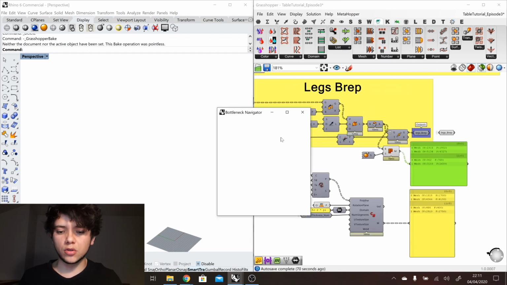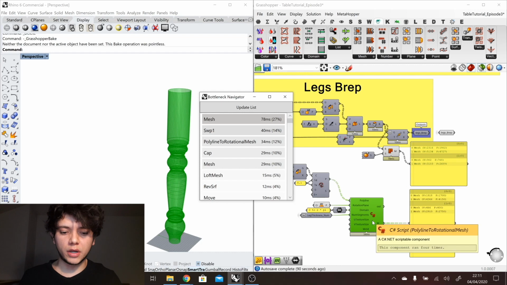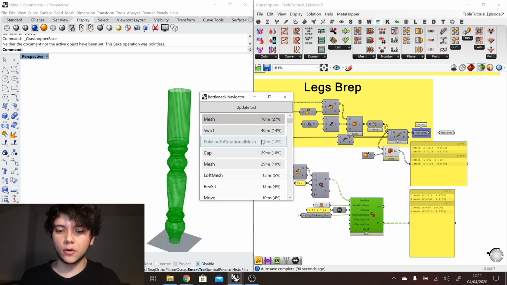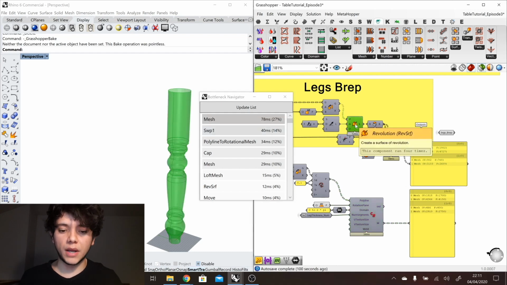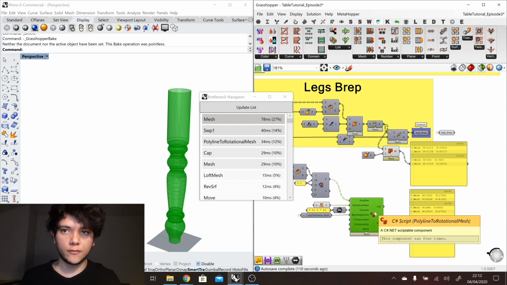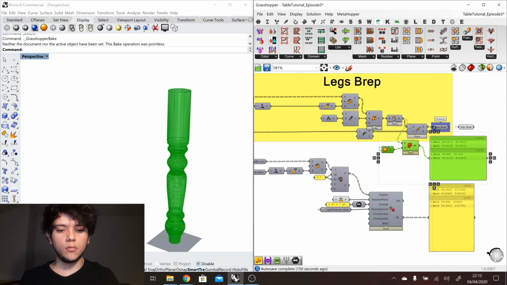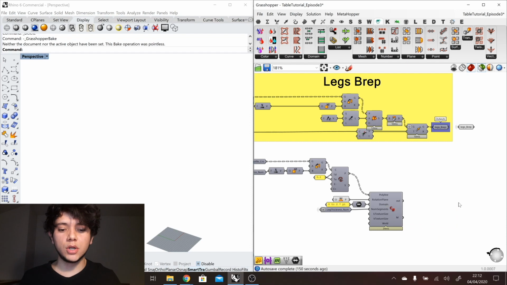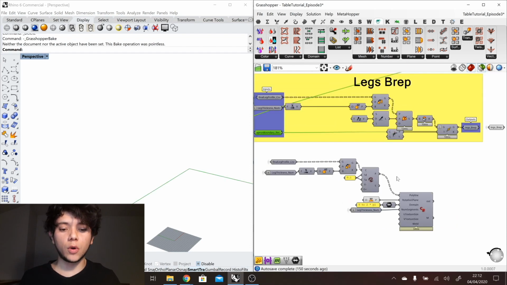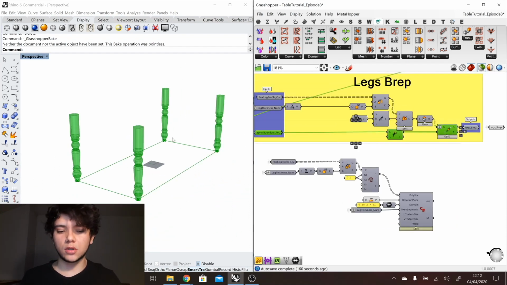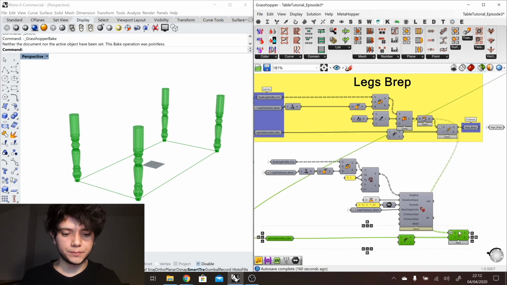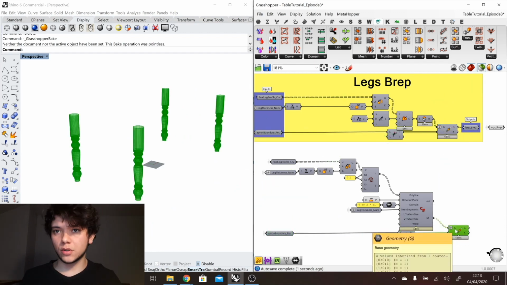Again, in the bottleneck navigator, this component called polyline to rotational mesh is taking 34 milliseconds, whereas our mesh brep is taking 78 milliseconds, plus all the revolution component, cap component, etc. All of that sums up, whereas this one is just taking 34 milliseconds. And that's it. Then of course we can do the same movement of our base mesh to the 4 corners of our apron, so that it is again positioned in these corners. So we copy paste this part and we have the same result.